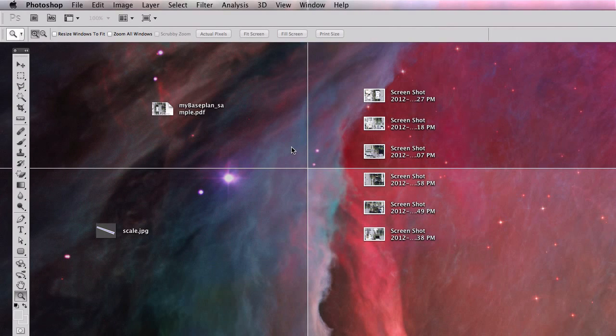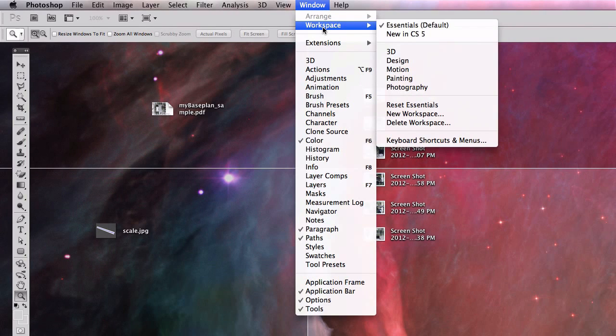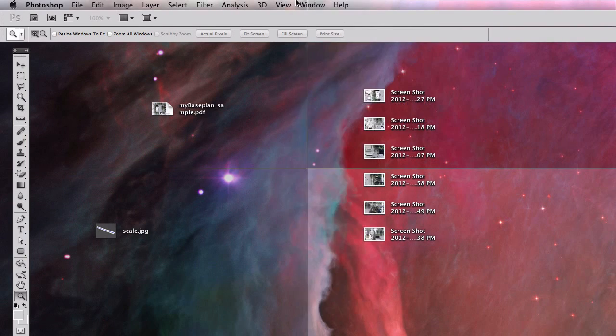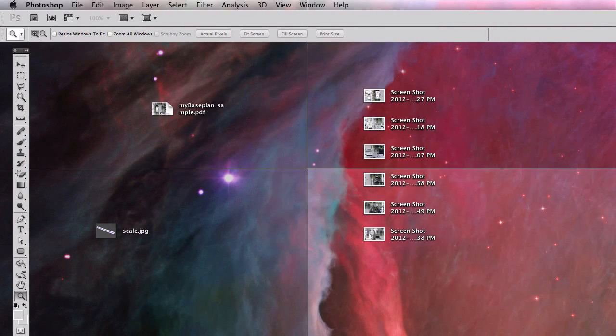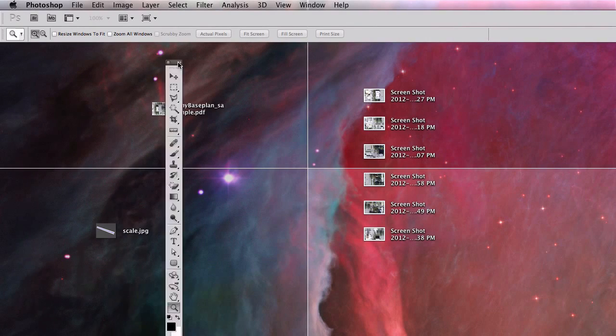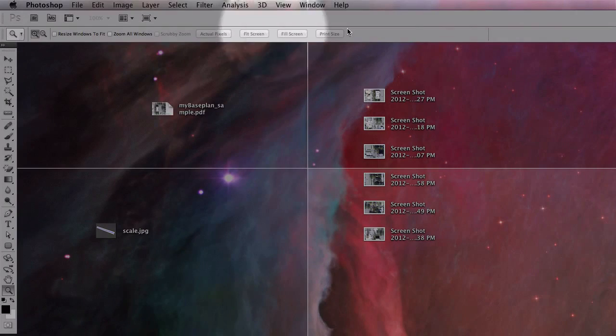Just like with Illustrator, the 5 and 5.5 versions of Photoshop are for all practical purposes identical. If you click on Window, you can go to Workspace and set it to Essentials if you'd like it to look like mine. Now I've got a few things floating off to the side here. You may or may not see those, that is all right. But what's important is that you see this toolbar and these toolbars up at the top.